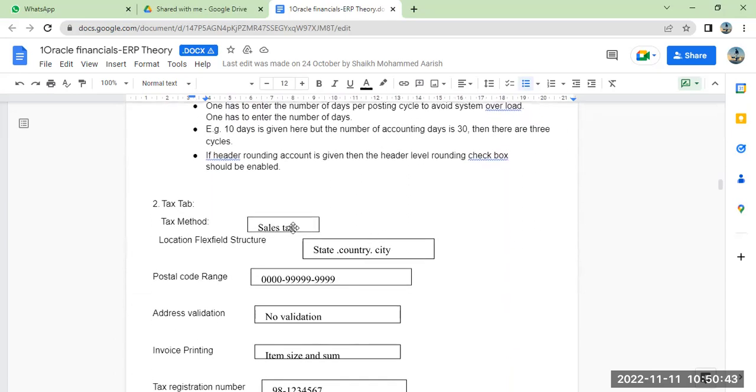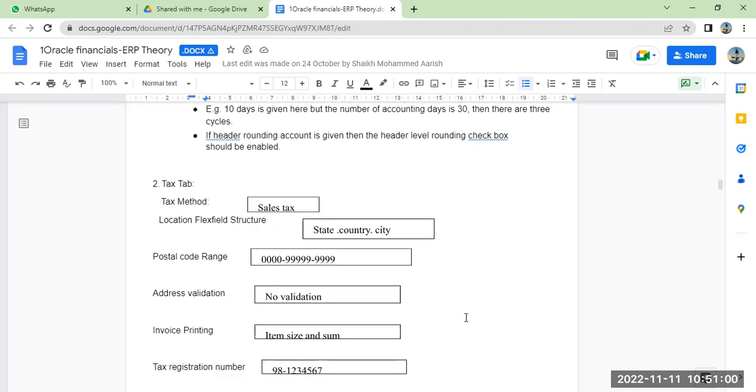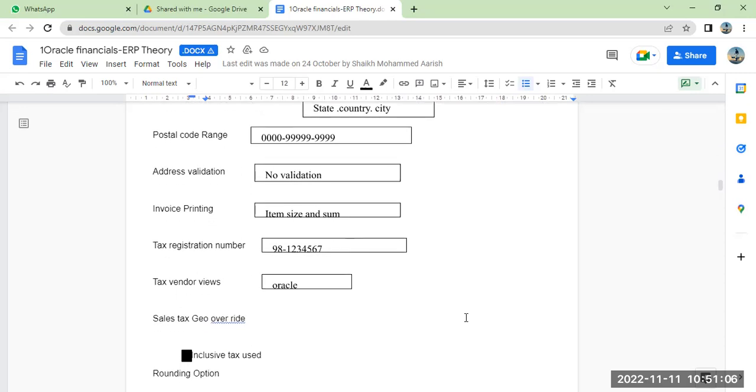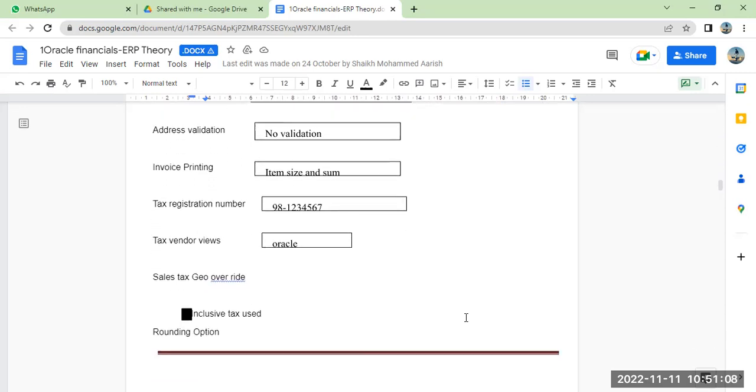Tax tab. So it's the sales tax tab. While entering the invoice, you would have seen it. The tax rate, the tax option will be there, right? The sales tax, state, country, which tax you want to mention, on which item you want to tax the amount, and what is the rate for that. Sales tax override rule.